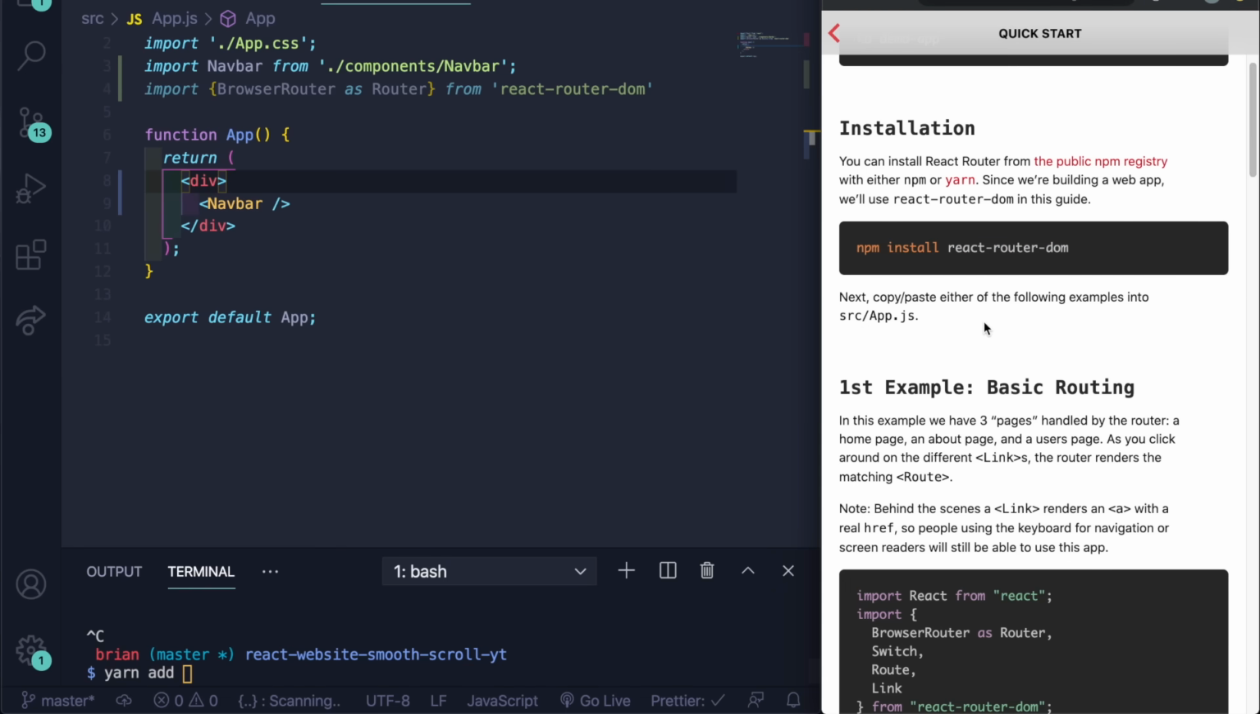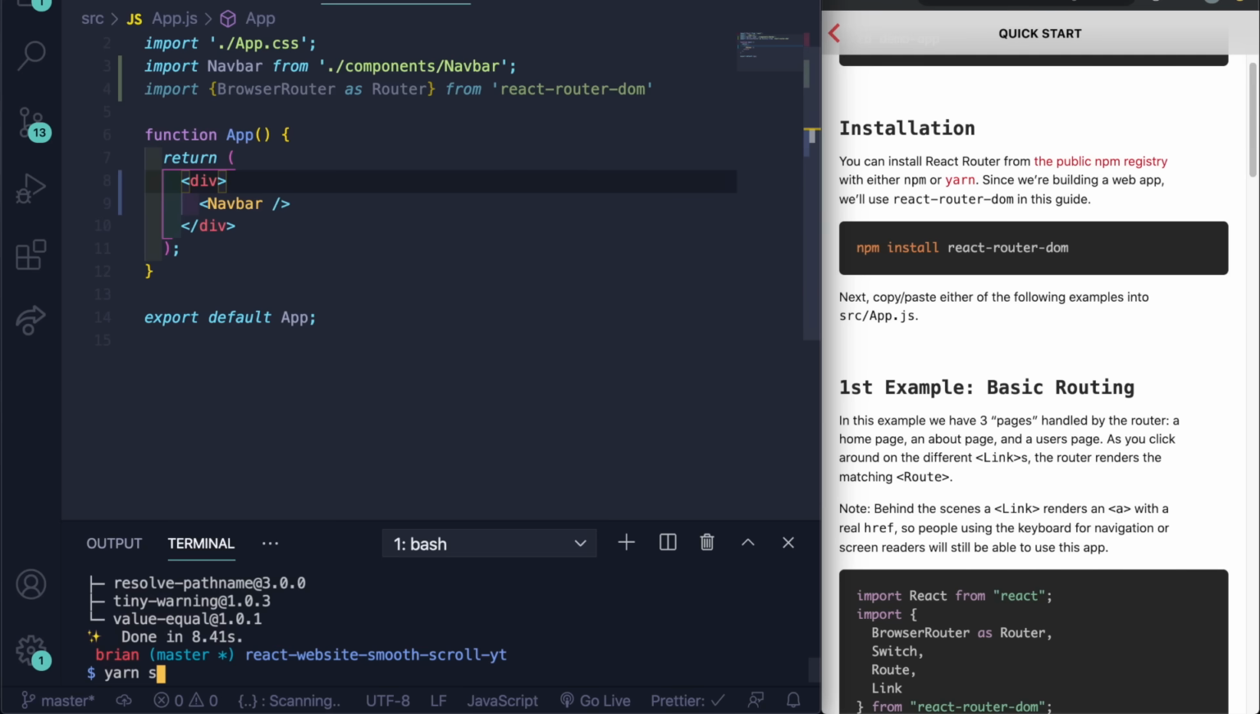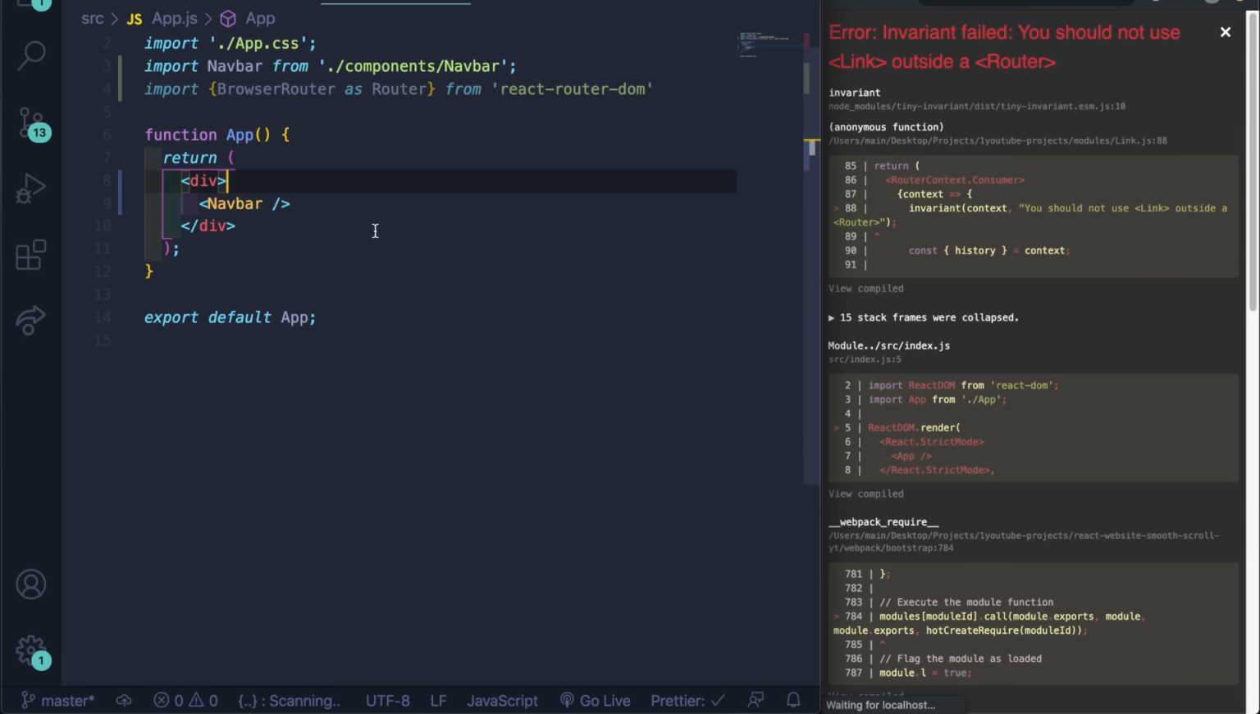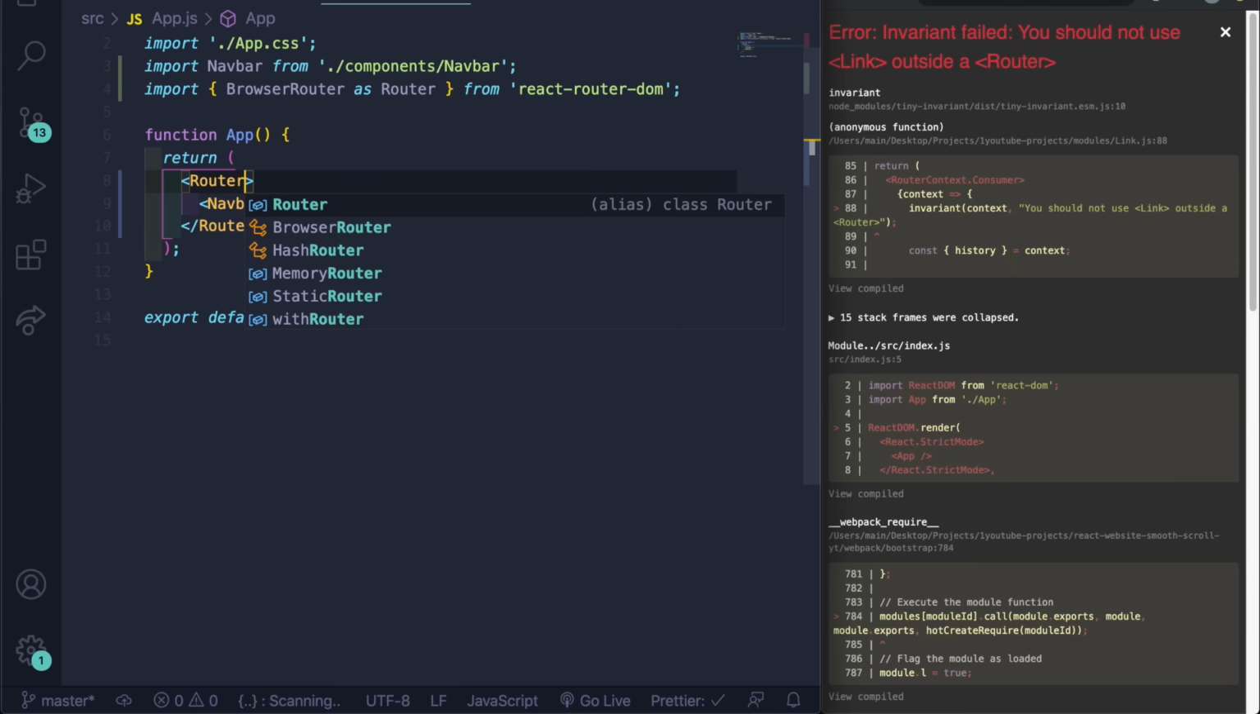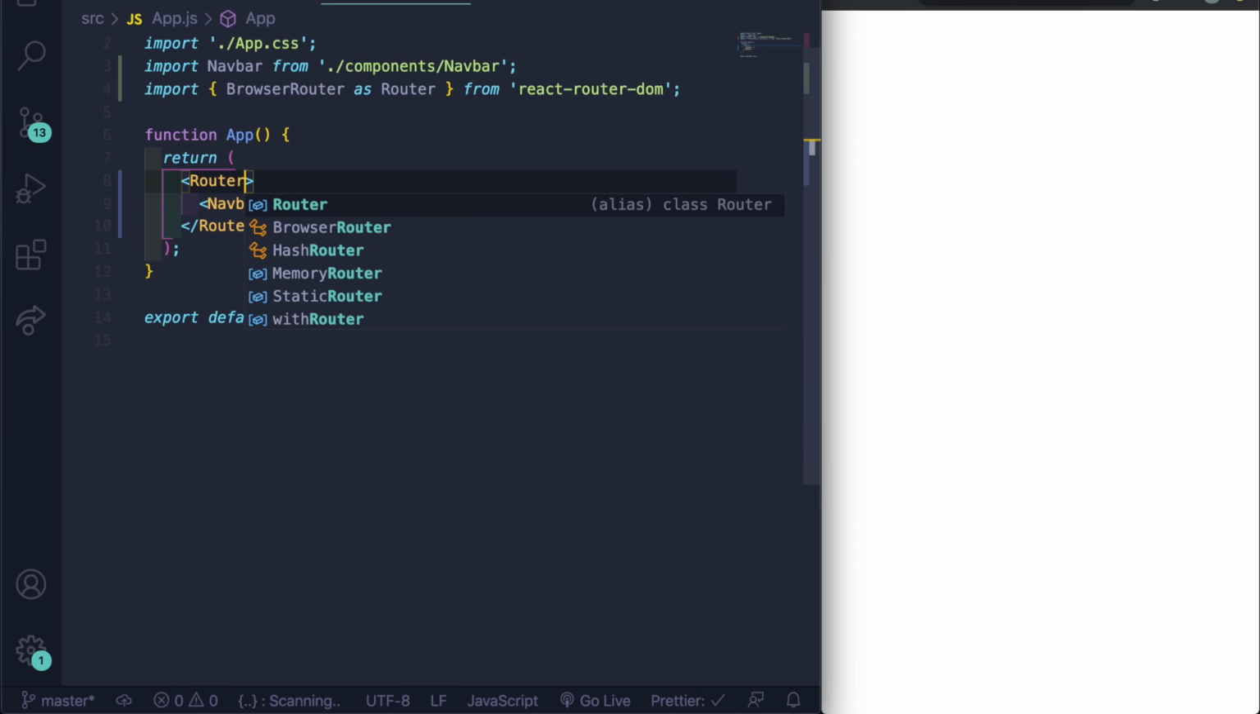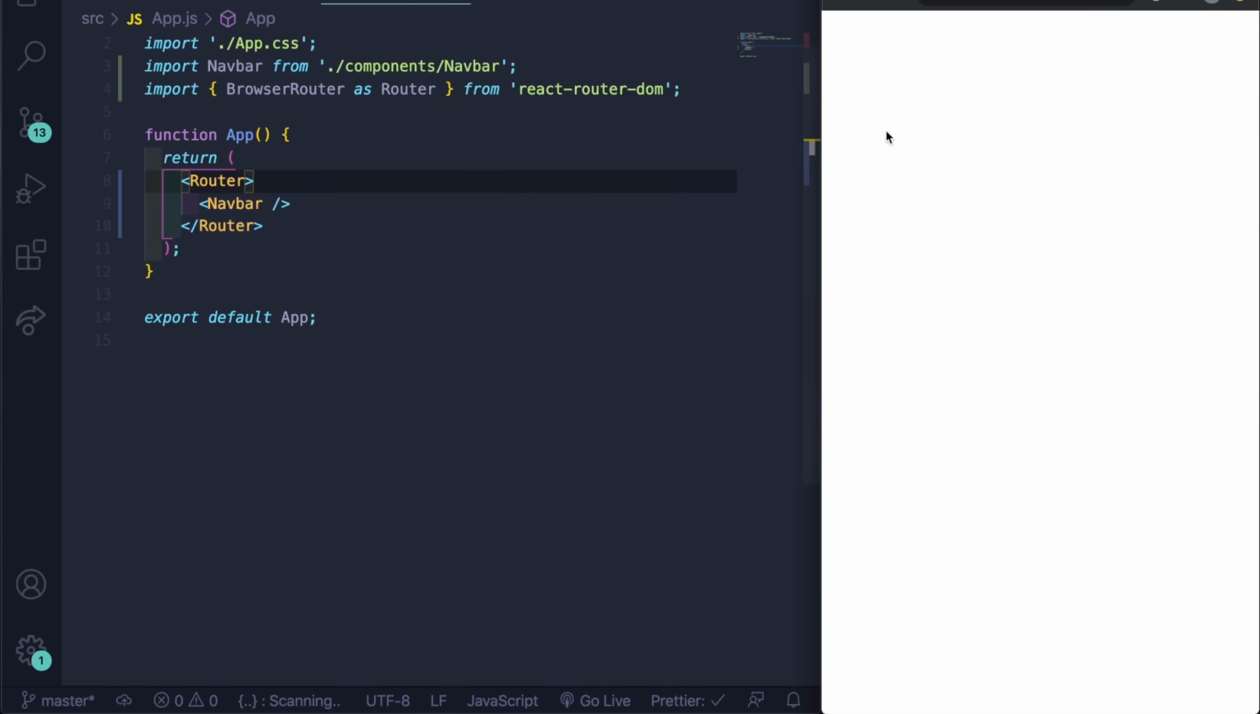Actually, I want to highlight that. Yarn add, and then pretty much we're gonna say react-router-dom. And then let's just do yarn start. So let me close this out. And the thing is, it's still going to give an error, but what we can do now is take out this div, and we can replace this with Router. Save it, and this should work.